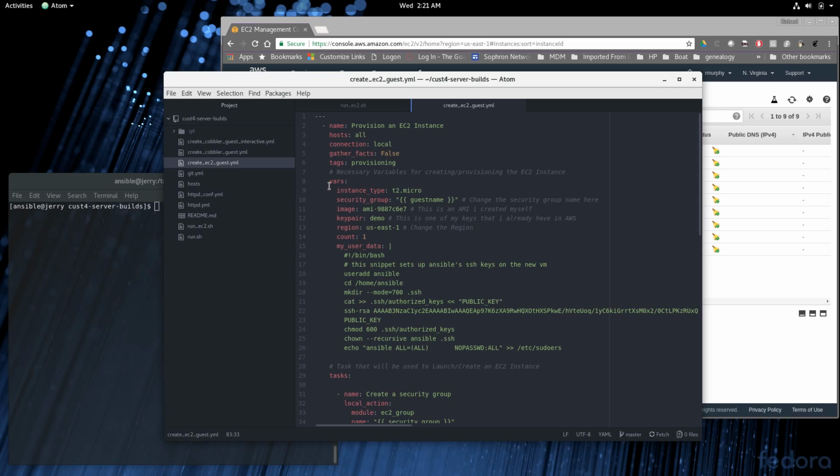And so we're going to set up some variables, tell it what instance type, create a new security group, and we're just going to name it the same as our new guest name. Tell it the image ID that we want to use for the base, and this is a Cent7 image. It's a public image. We're using an existing key pair that's already in the account. We're going to put it in the US East region. We're only going to create one. And in the My User Data section, this is where the cloud init process happens.